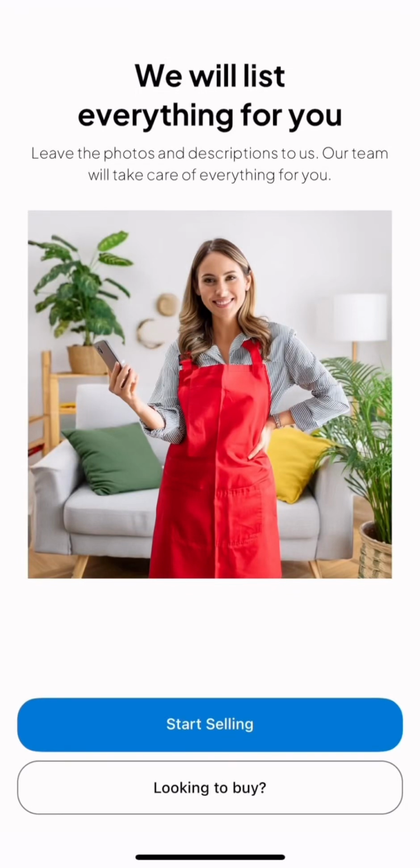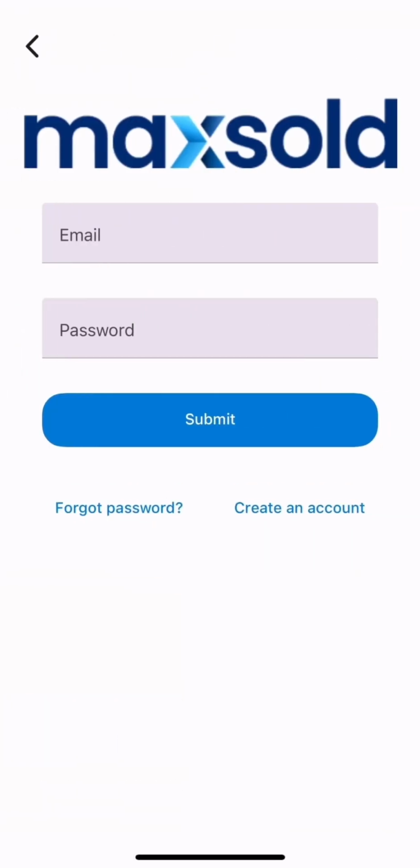Hello. To get started, click on Start Selling. If you used a previous app, you can use the same credentials. If this is your first time using a Maxsold app, go ahead and create an account and log in.